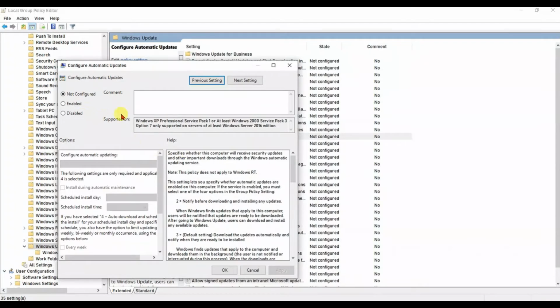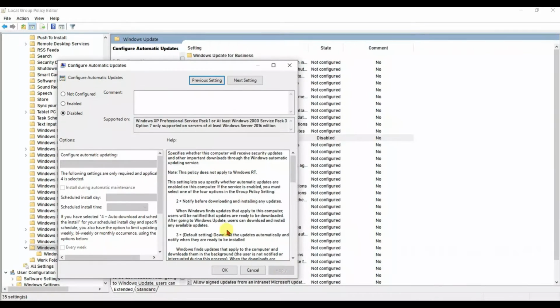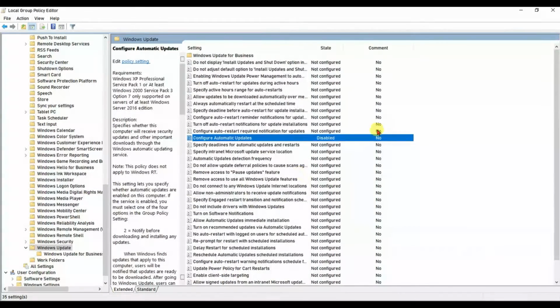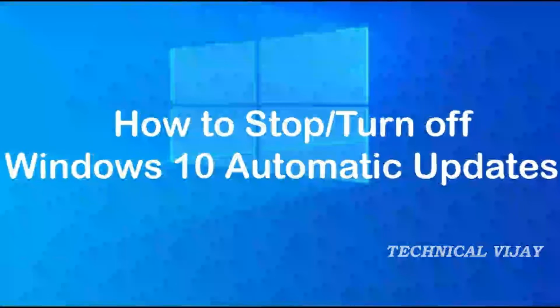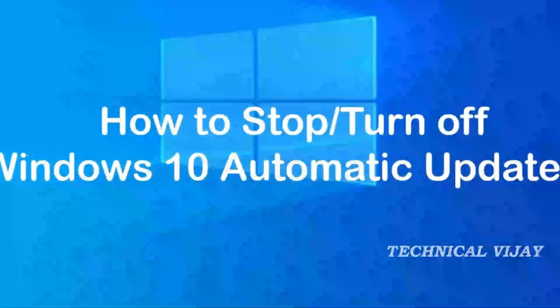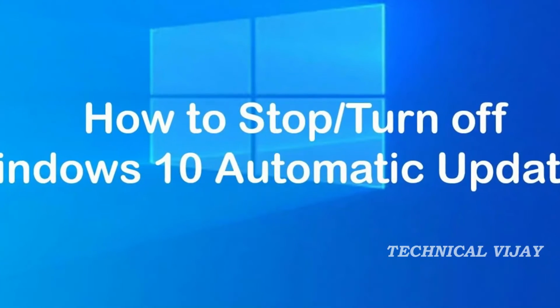Okay, here. Check the Disabled option to turn off automatic updates permanently on Windows 10. After this, click the Apply button and click the OK button. After you complete these steps, the system will stop downloading the updates automatically.